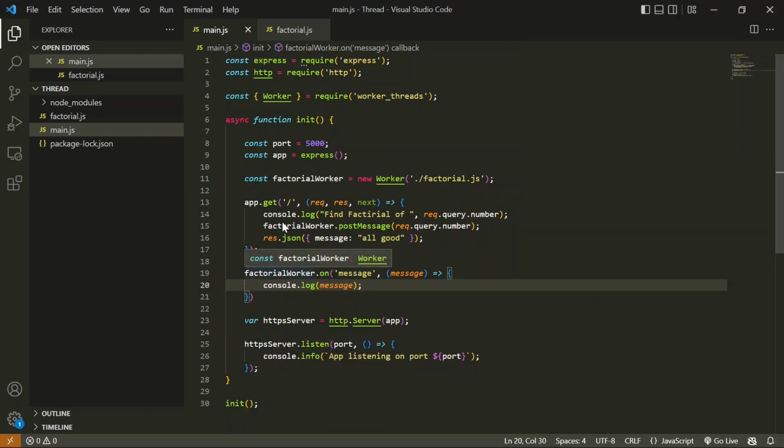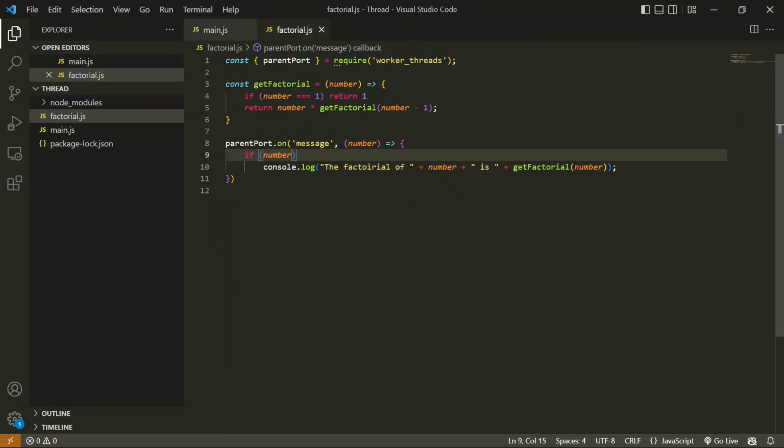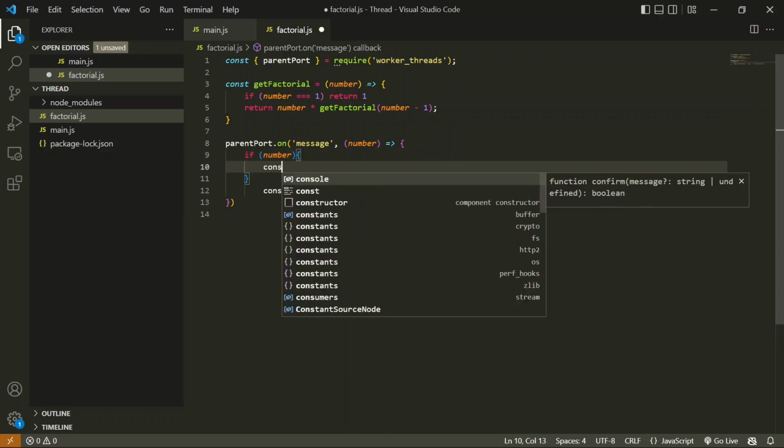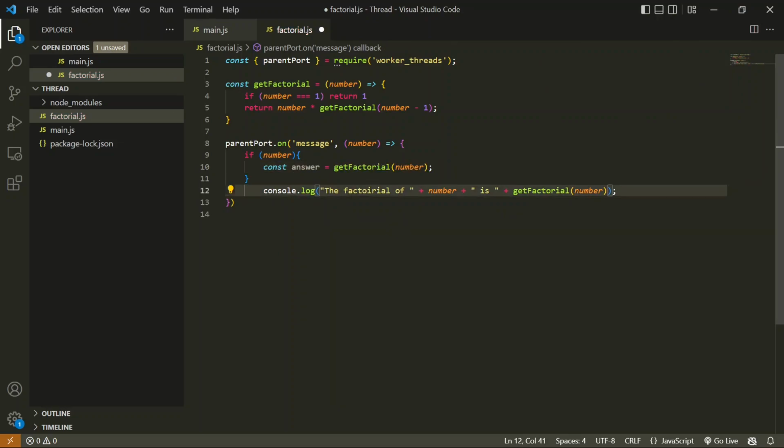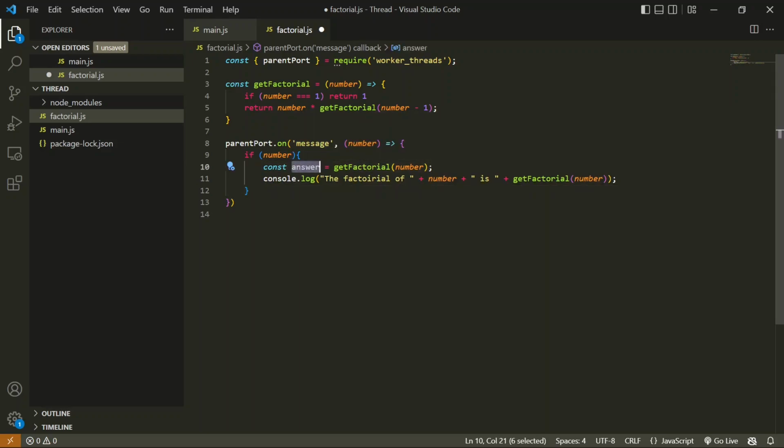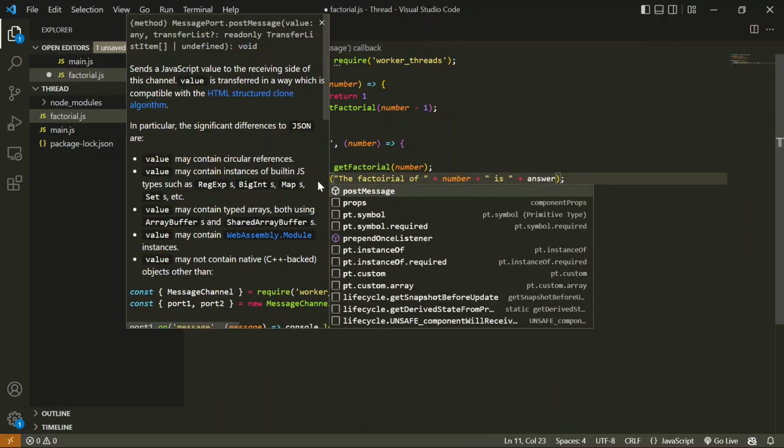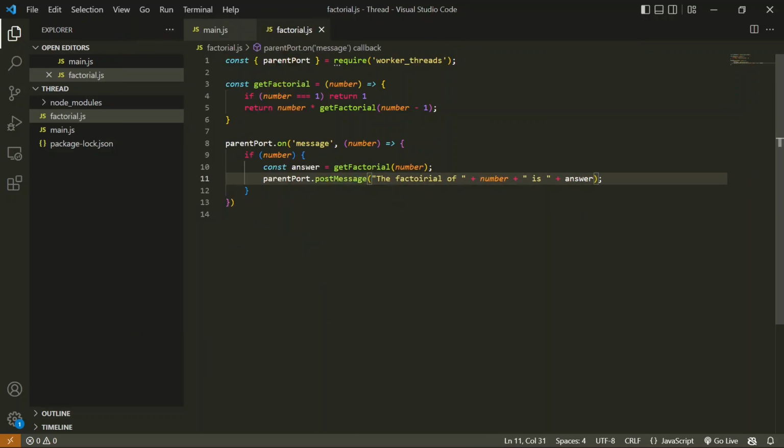And now let's try to emit some data from the factorial. What we can emit is simply the value which we are getting from getFactorial. So first I'm going to get this value into a constant, which could be answer, and then I'm going to pass that answer to the parent thread. Instead of this, I'm going to print answer over here, and I'm going to pass this whole string to the parent. So I'm just going to say parentPort.postMessage. parentPort.postMessage will pass the data from the worker thread to its parent thread.